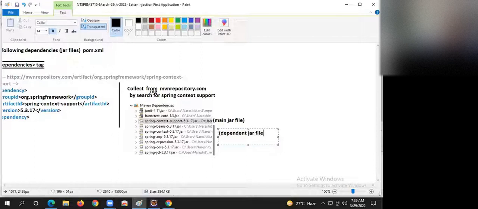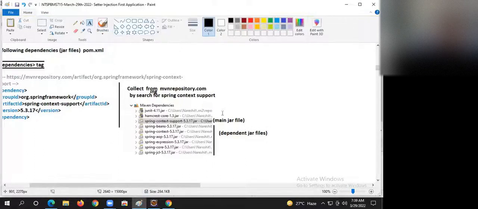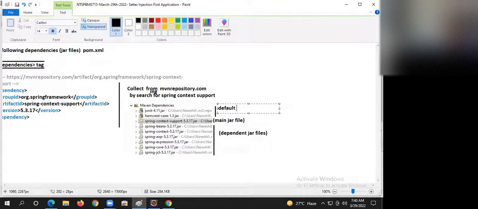Dependent jar file. Okay, here class X is using class Y. Y is there in the AOP jar file. So this is the main jar file, and this is the dependent jar file. Understanding my point? So these are the default jar files of a Maven project.